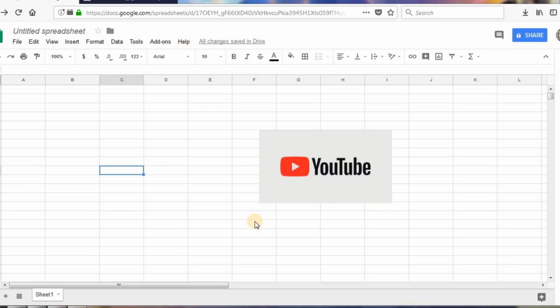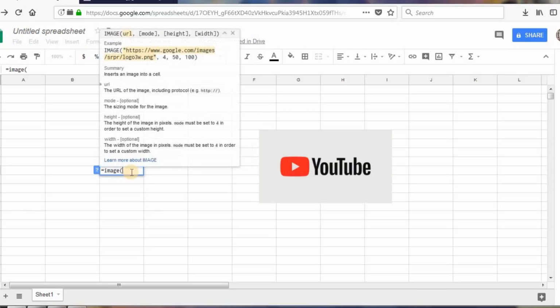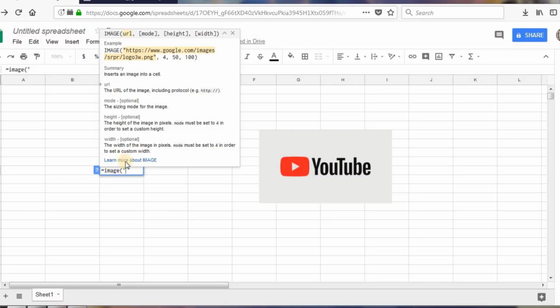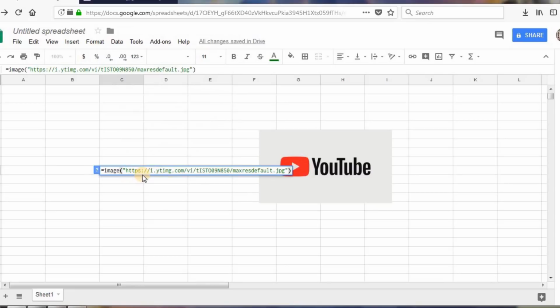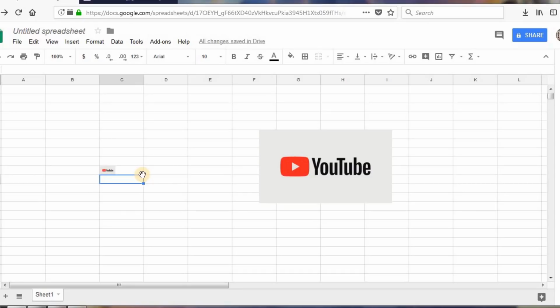You can do this by simply using the image function. Click the cell where you want to insert the image, type =image, and paste the URL. And hit Enter. Now you have it. As you can see, the image automatically fits the size of the cell.